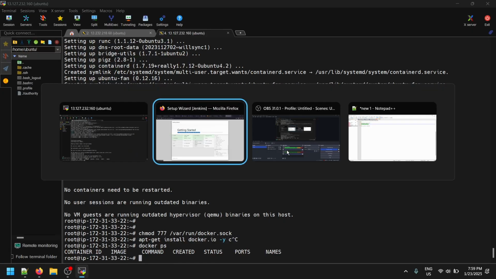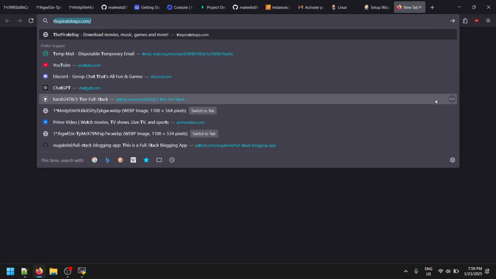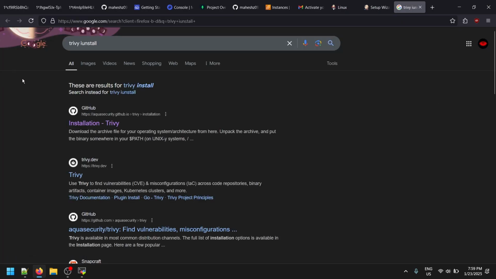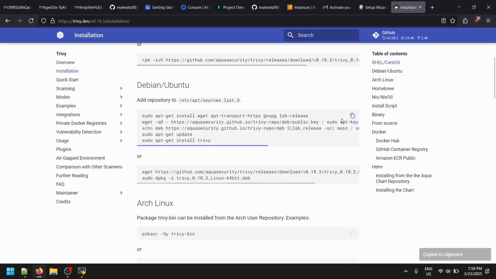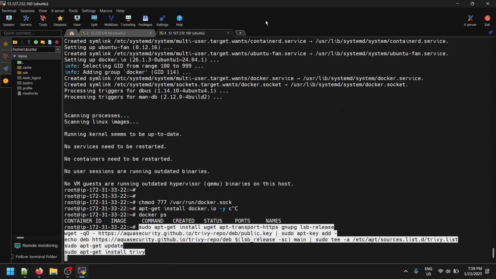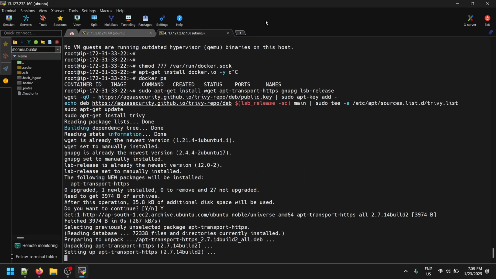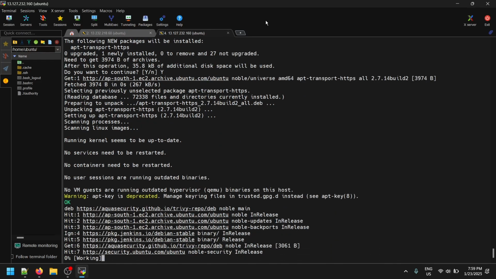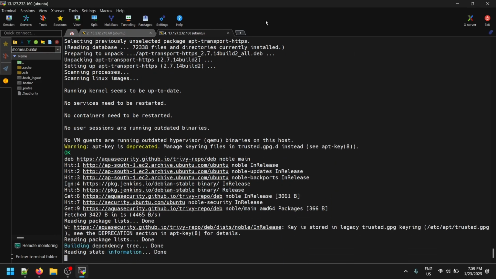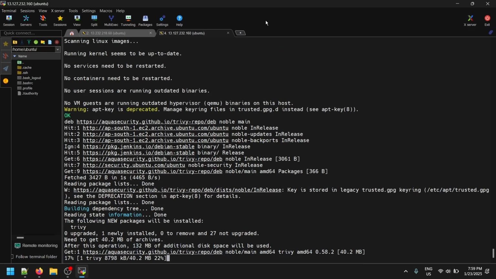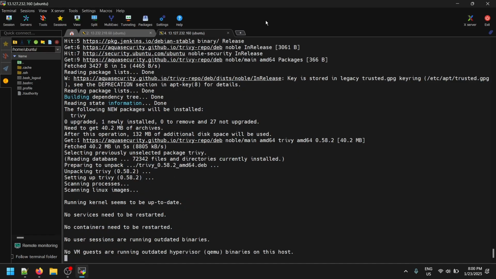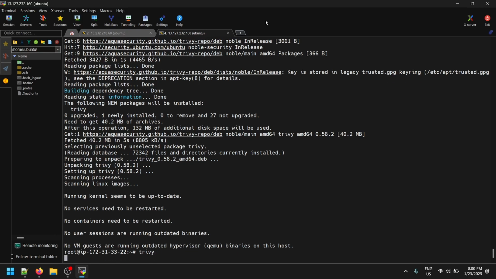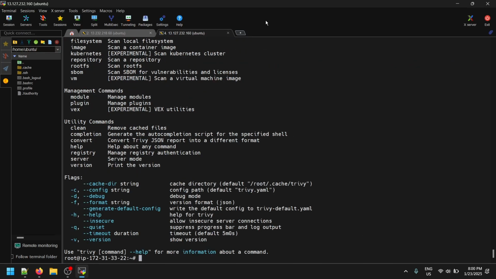We also need to install the Trivy in the same machine. Just go and find the Trivy install. So this is the installation for the Trivy. This is for the yum, we need the apt one. Yeah, just copy that and paste it. Yeah, the Trivy is also installed.